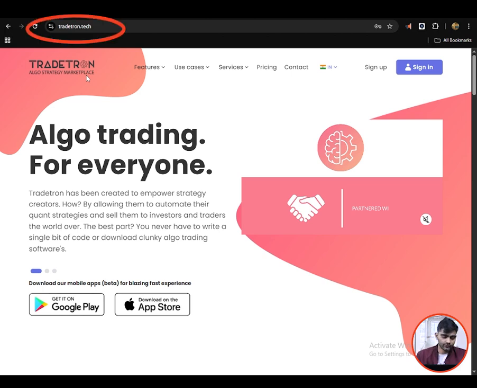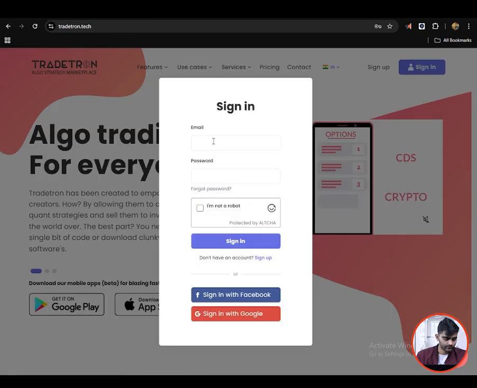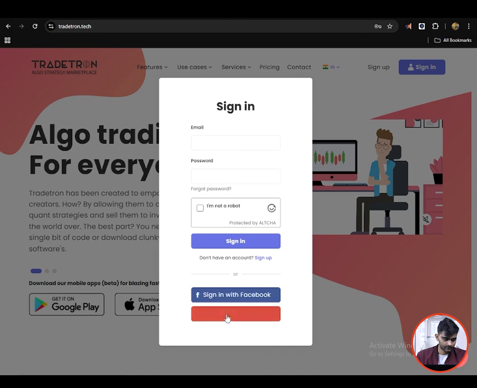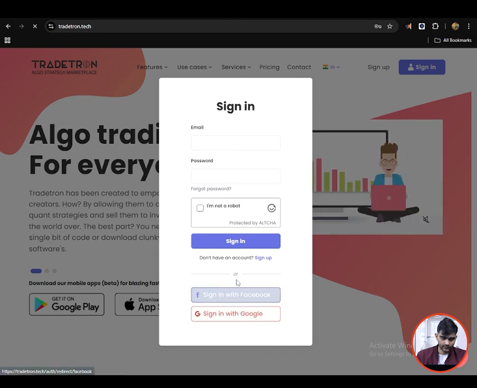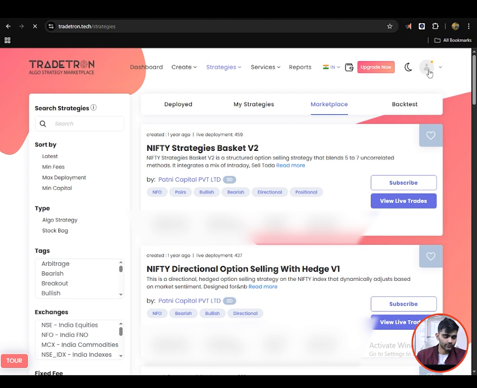So first of all, you have to log in into your Tradetron account. For that you have to visit Tradetron's website, which is tradetron.tech, and here you'll see an option of sign in. Click on it and enter your email address and password and then sign in.